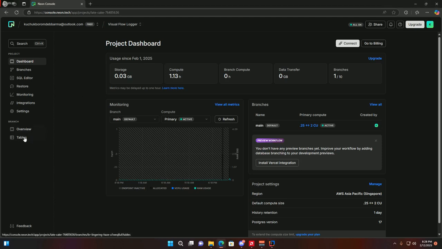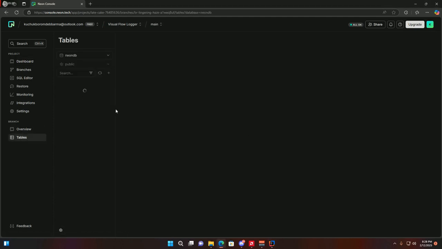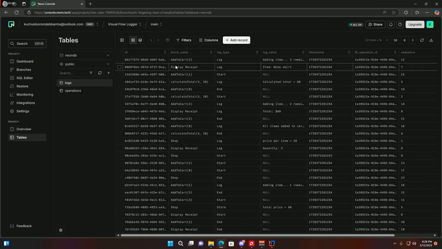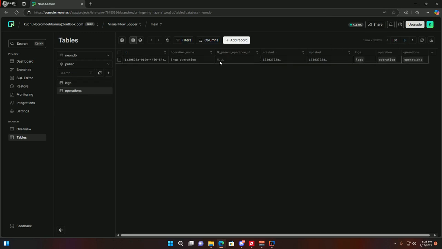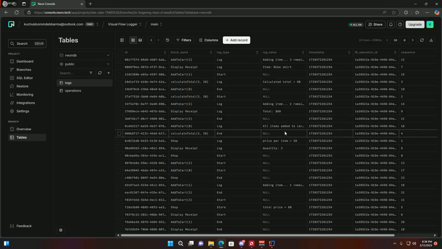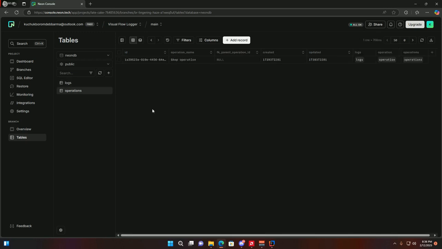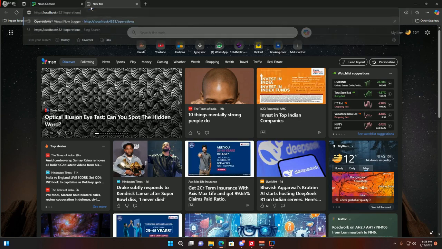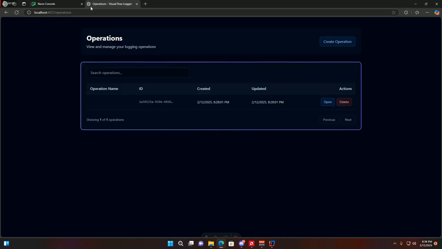So if we go back to our database and go to tables, we can see that we have all the logs, and they all have a sequence number, and we can also check out our operations right here. Now that we have all of our logs saved in the database and linked to this operation, we should be able to visit the VFS web application to see all of our logs, which is just going to be the one single log that we added previously.